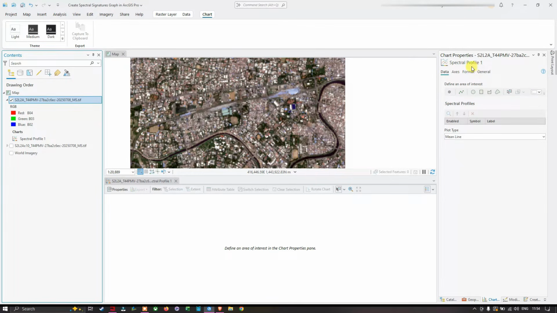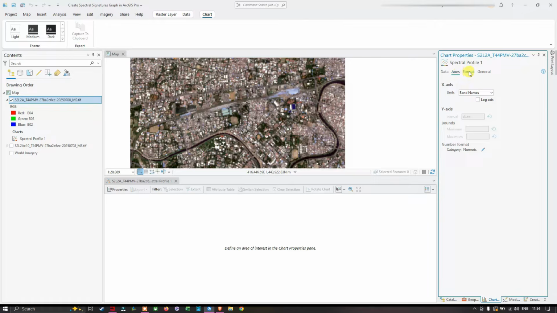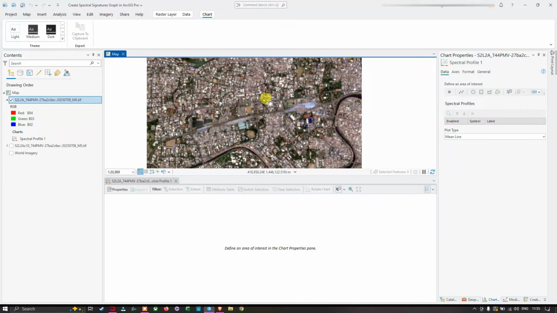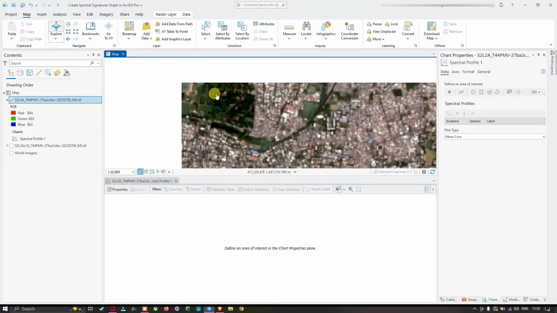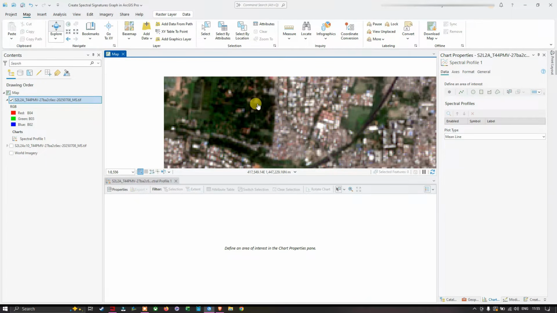Here you can see we have our chart properties referring to our Sentinel imagery. This is the spectral profile tool, and we have different options here, starting with the data, axis, format, and general. In this I'm going to select the data. I'm interested in viewing the spectral graph of the vegetation and the built-up area of this study region. For example, first you navigate to the vegetation area. This is the vegetation area you can see here.